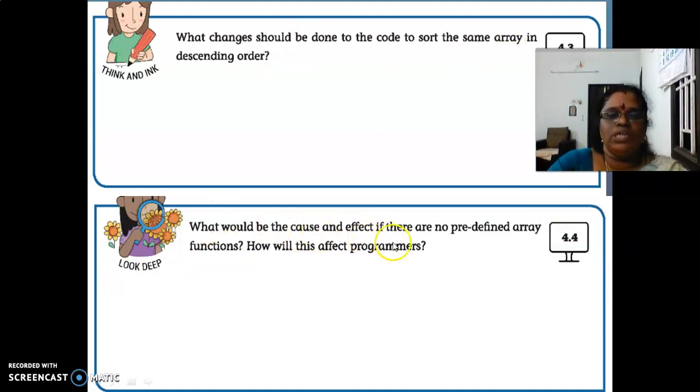What would be the cause and effect if there are no predefined array functions? If there are no predefined array functions, like for sorting and all, what will we do for ascending and descending order? Just write the cause and effect if there are no predefined array functions. How will this affect programmers? How will it affect you? You want to write your opinion here. What are the difficulties you will face while writing programs? It's your own points. You want to write it here.